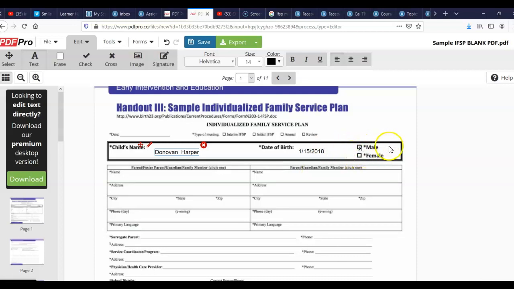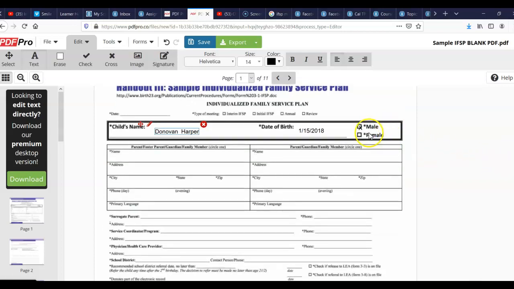They probably, to be inclusive, will eventually come up with another field, non-binary or other. But for now, we're going to just go with those two. And then you're going to just start filling it in. So here, click on it. For parent, I'm going to put my name. And you're just filling it out.